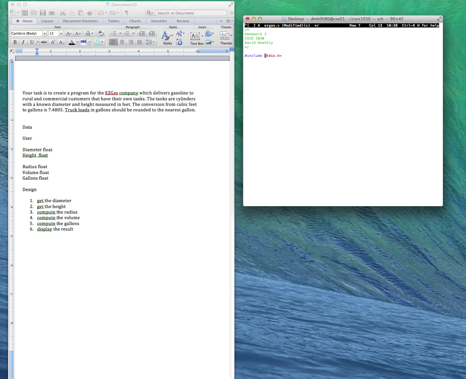I forgot the, there we go. And then I need main. And we'll say main's going to return an int. And then I need some curly brackets, and I'll go ahead and put both of them in there, and then we'll do the work inside.